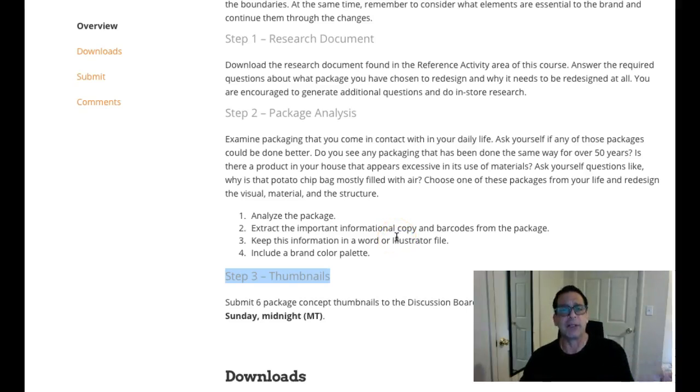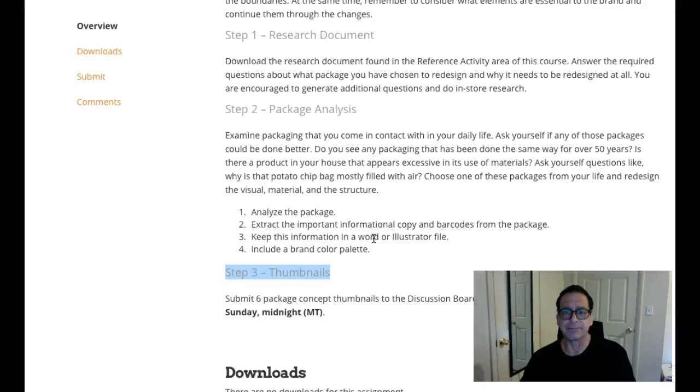So basically you're redesigning the package, but you're going to keep the original graphics from the package itself, so that you're not designing the graphics for the new package. You're going to keep the graphics the same, but the package itself will be redesigned. Let me show you what I mean.